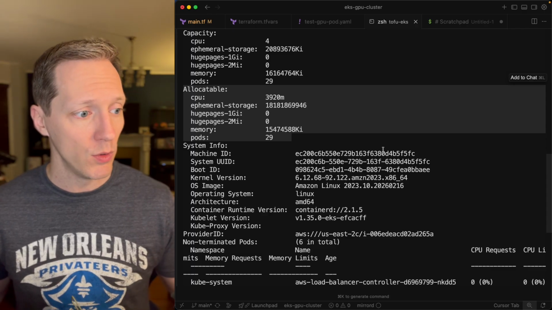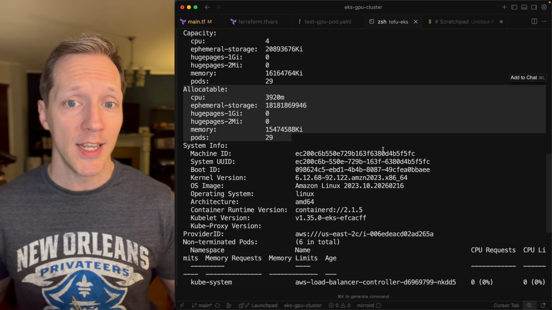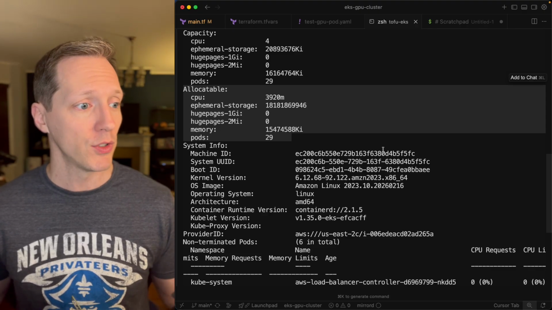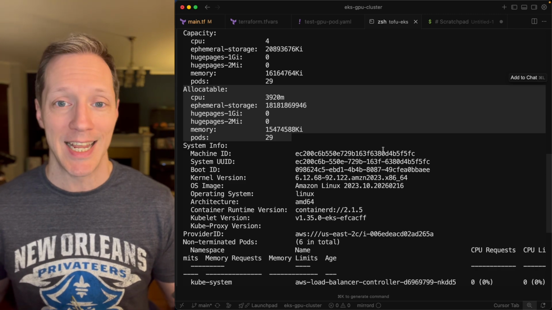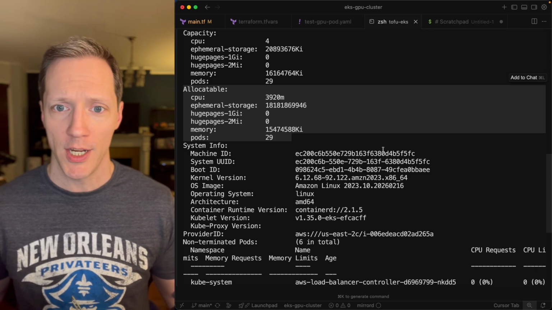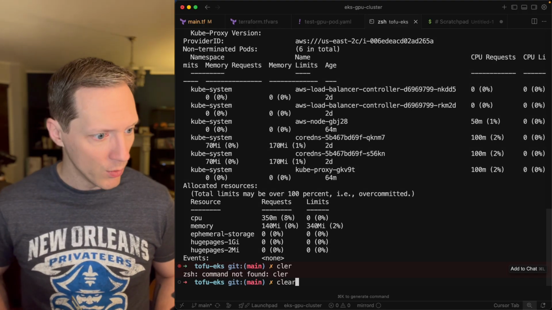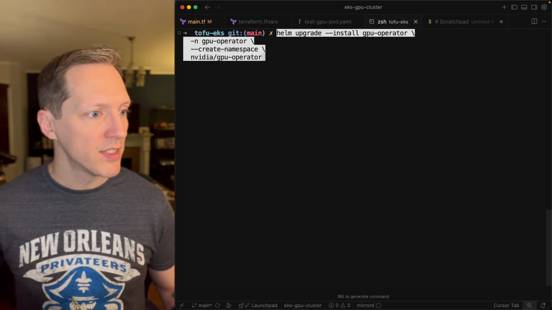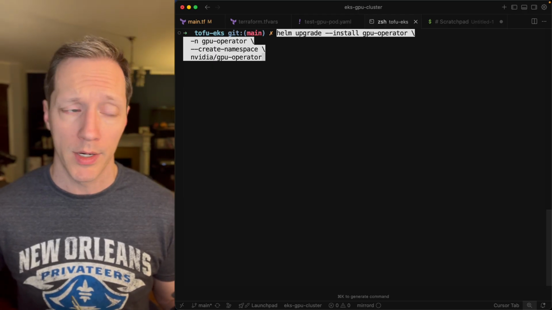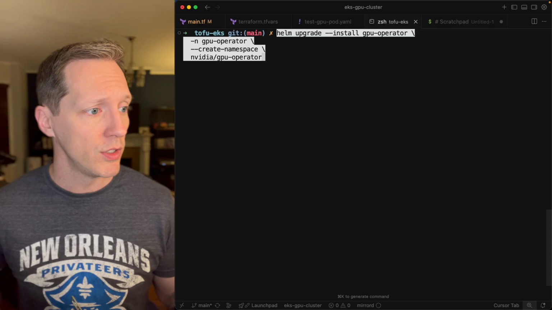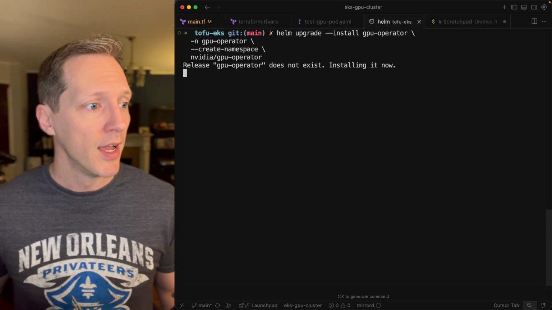The fact that this has a GPU attached to it doesn't make it special yet because there's nothing that we've done in our Kubernetes cluster to make it special. Okay? Kubernetes doesn't know what to do with this. So the API is just reflecting these standard allocatable resources. Well, let's change that. So I'll clear this out. And I will paste this command in, helm upgrade install gpu-operator in the namespace gpu-operator. We're going to create that namespace and it's going to use the NVIDIA GPU Operator chart, and we'll hit enter.